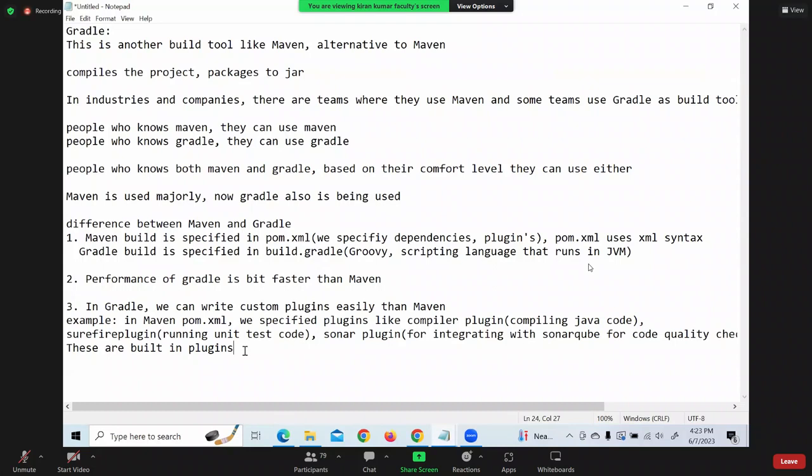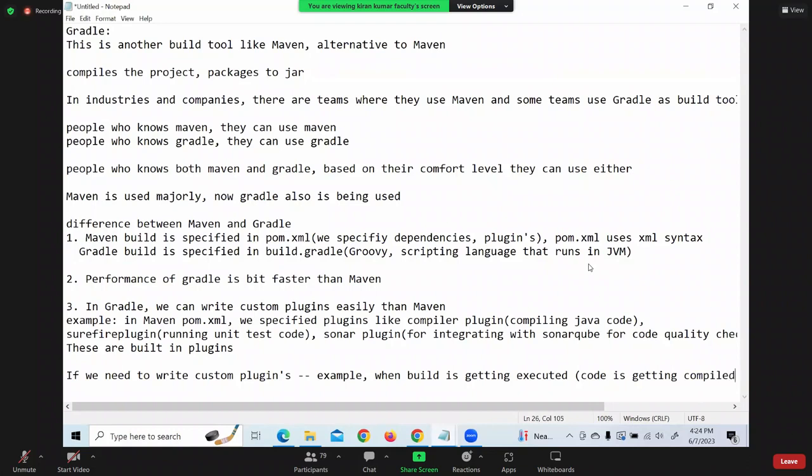For example, if we need to write custom plugins, for example, when the build is getting executed, that is, when the code is getting compiled, we need to log the build execution time into a database.